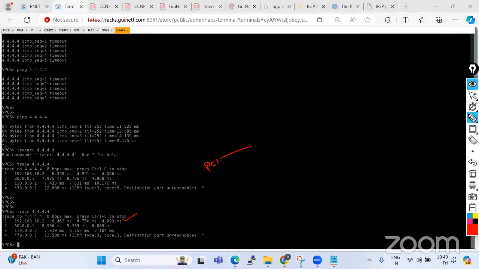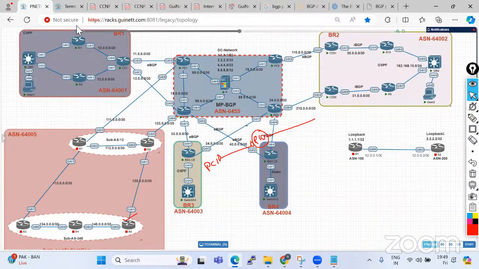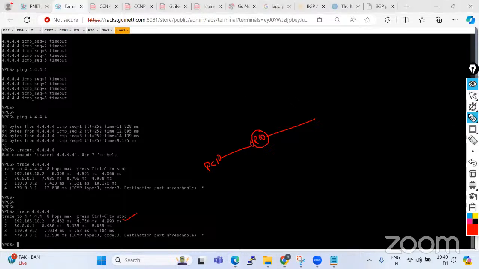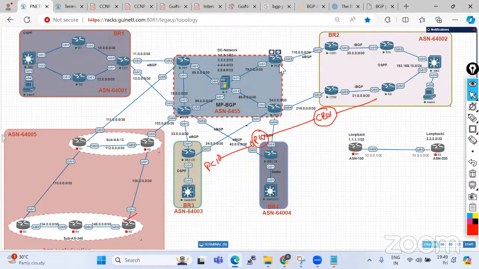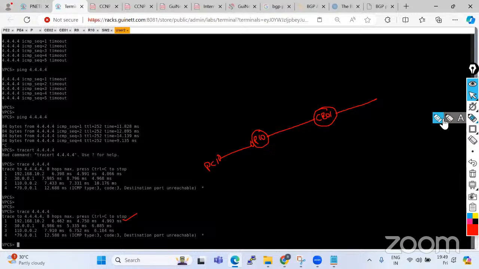The PC is going to the gateway. The gateway of the PC is a virtual IP. Then it is R10. Then from R10 it is going to 30.1, which is the C1 IP. Then it is going to C1. After that it is going to 110.2, which is the network configured on the P2 router. So it is going to the P2 router, and then finally the P router. So this is the path.